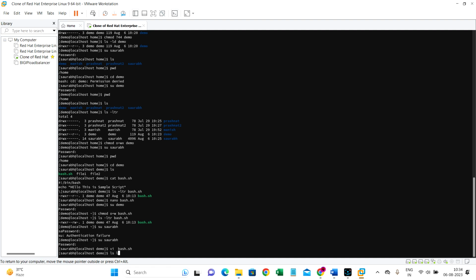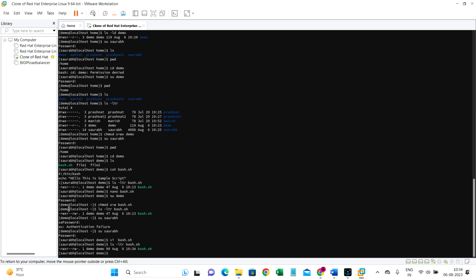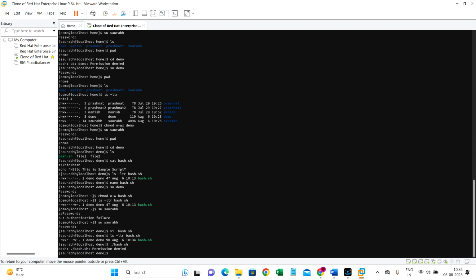Okay, just check here one more time the current permission for bash.sh. Now here I already saw this has read and write permission. But let's try to execute this. So okay, it's saying permission denied error.